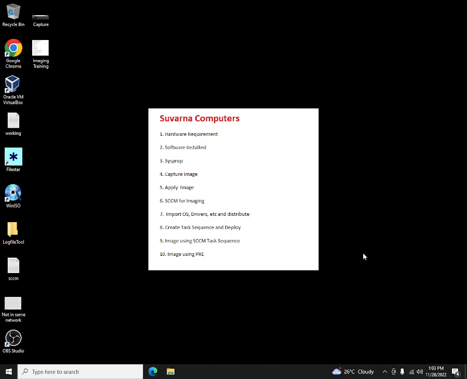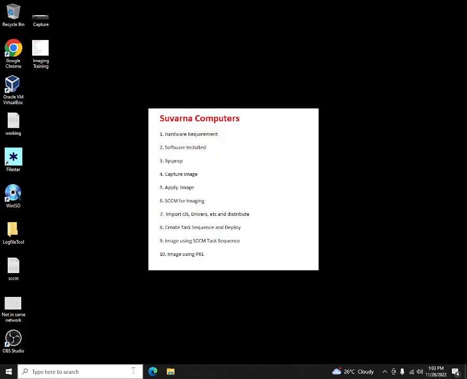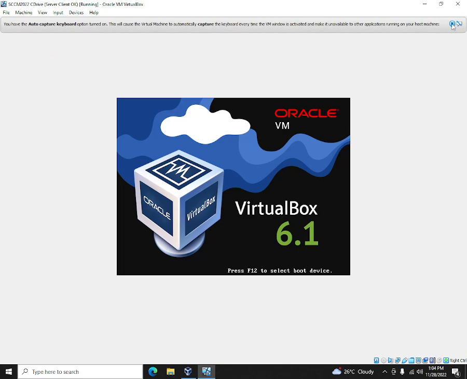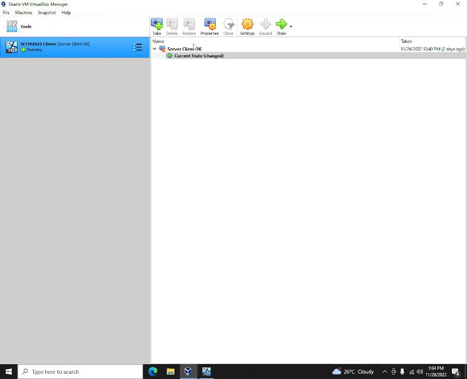Hi all. Okay, let's start today with imaging. Oracle VM. Now I have one server. Let's start the server and then machines. Fine. By the time the server starts, we will create a couple of machines.